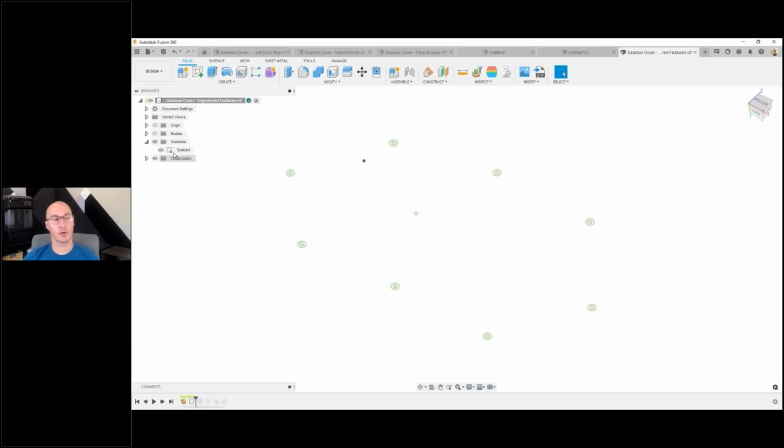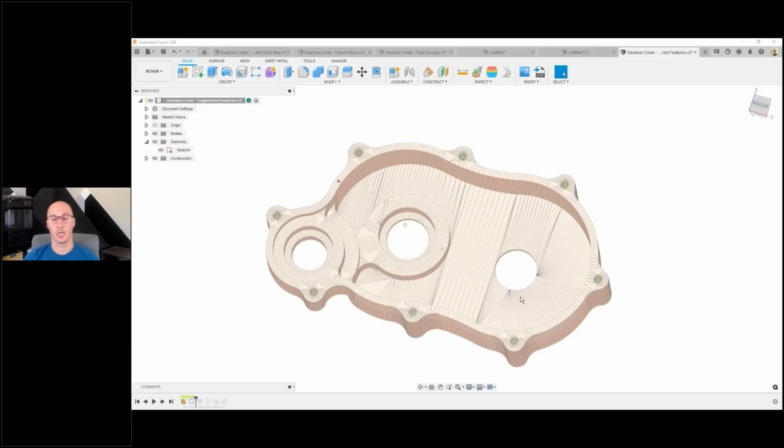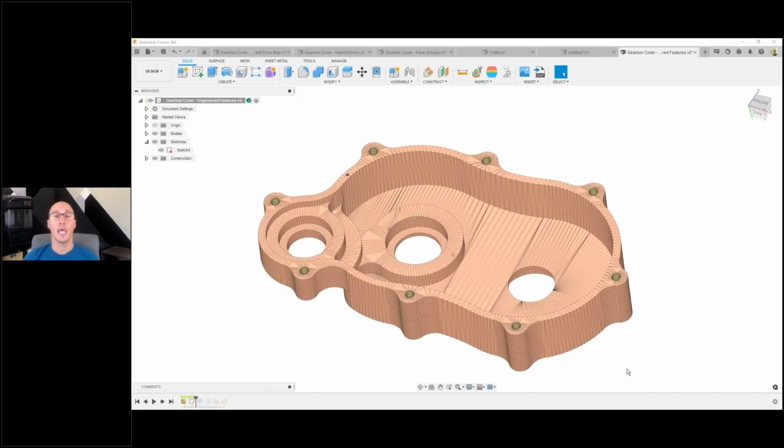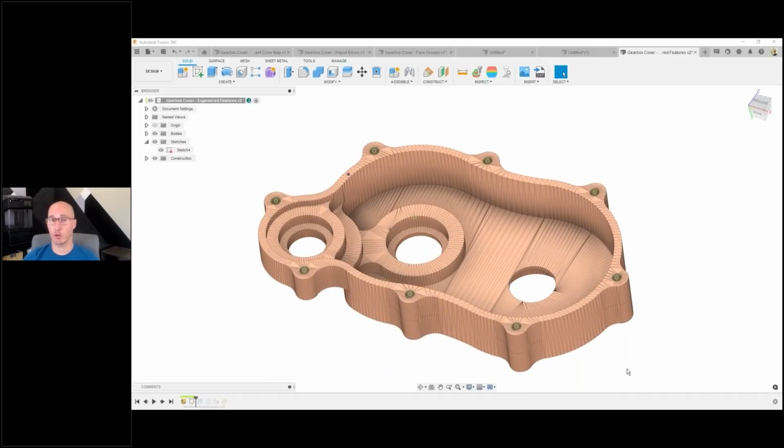All of those circles represent the hole locations on the top of this gearbox cover. And I need to put threads there. And the original mesh file, no threads. I definitely need to put threads in this that are going to be 3D printed. So I have a sketch for all of these locations.